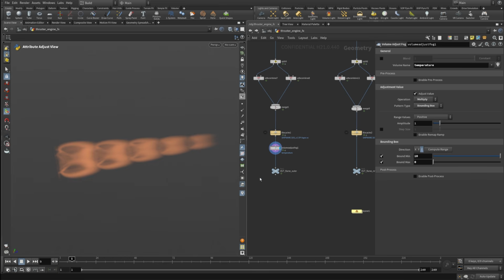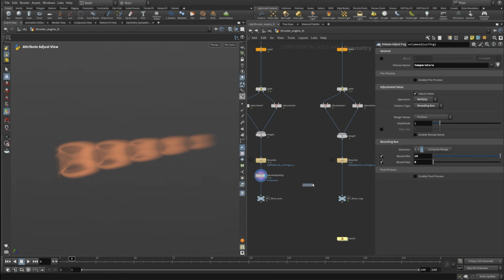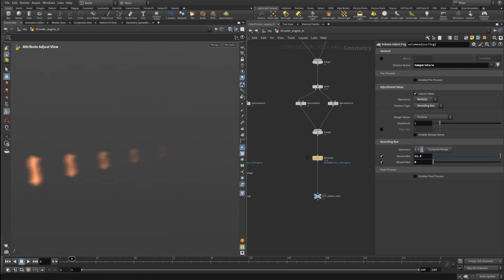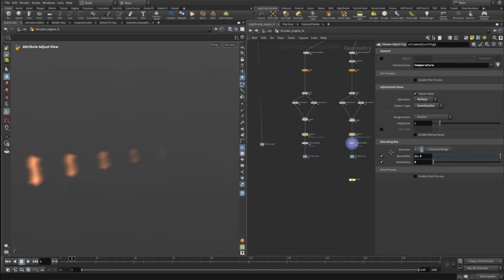The other one, we can probably copy this: hold Alt, click and drag. It's going to be pretty much the same with the rings. We can probably use the same values here. I'm going to give it a bit more, I'm going to set 11.5 on that end. Yeah, so we get a bit more of those rings. And then for the plasma, well, it was good as it is.